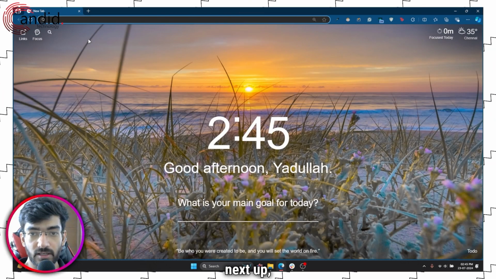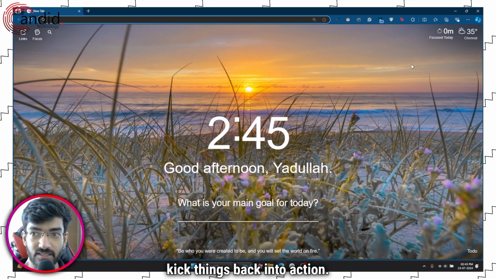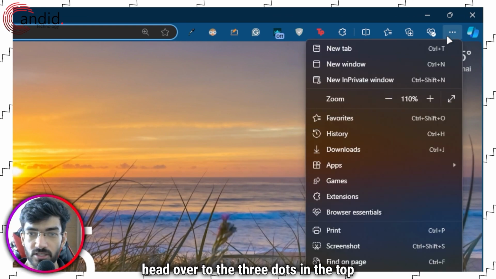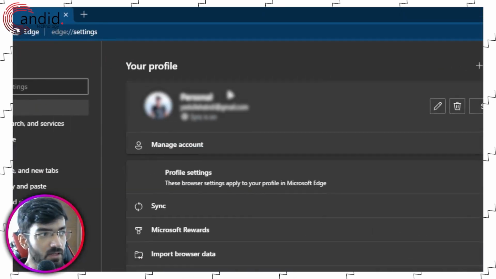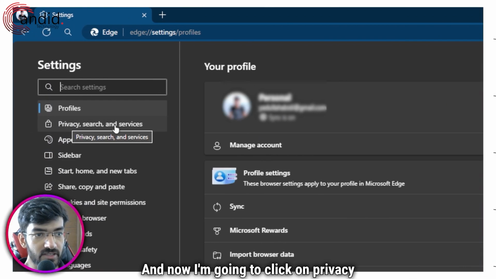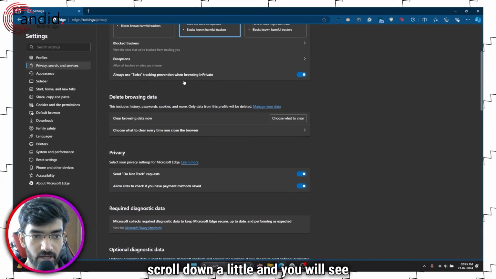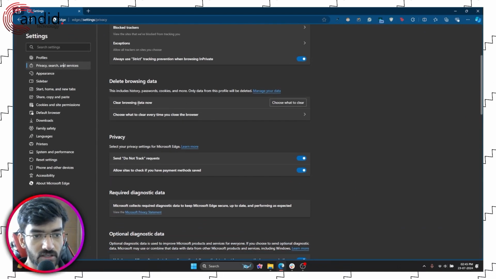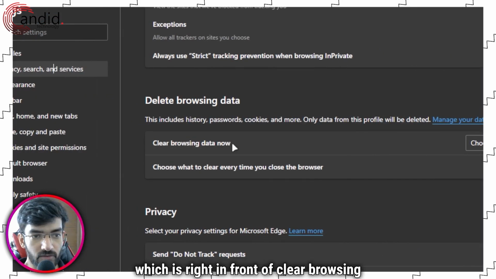Next up, you're going to have to try and delete your browser data to see if that can kick things back into action. To do that, head over to the three dots in the top right, and in here we're going to go to settings. This will launch Edge settings, and now I'm going to click on privacy, search and services. In here, scroll down a little and you will see delete browsing data options. So we are going to click on this button which is right in front of clear browsing data.